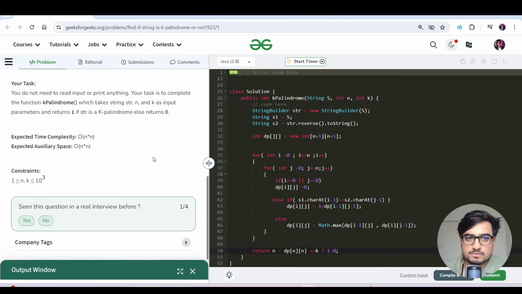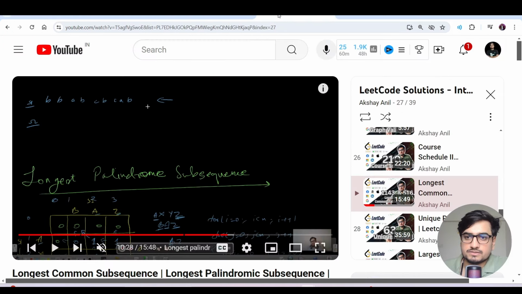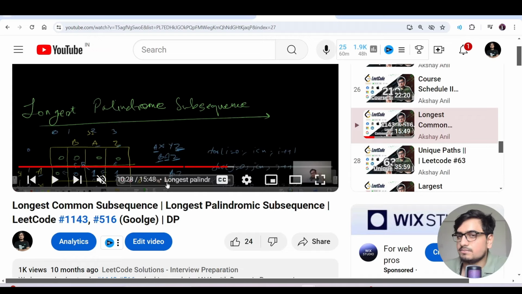Again, the time complexity would be O of n cross n, and space also n cross n using this DP array. But how these things work internally, do watch the video which I have mentioned in the description link, or you can just search longest common subsequence and mention my name and you'll get to this video.